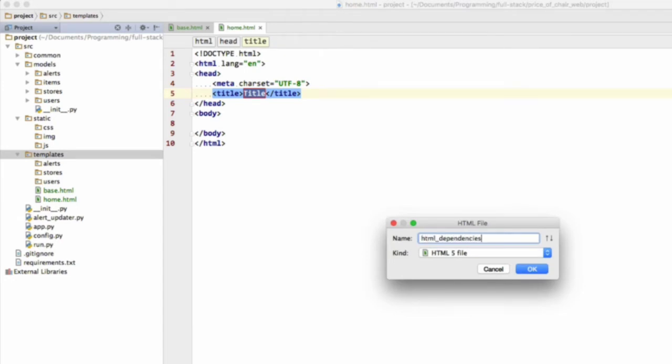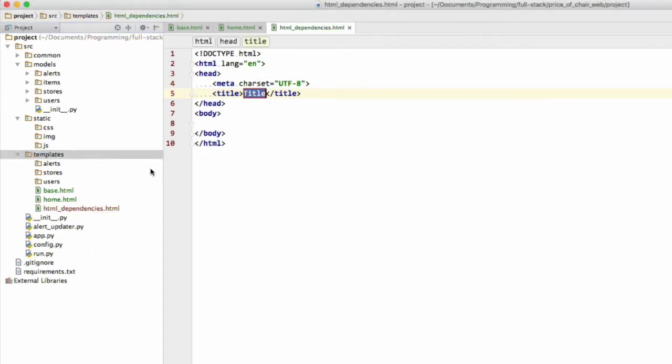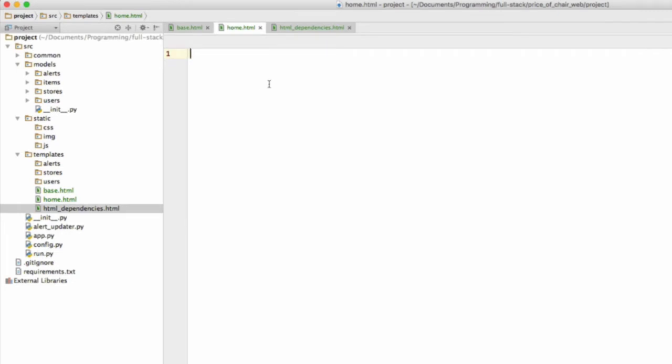HTML_dependencies. And this is an optional one that is only going to contain some links to Bootstrap, links to jQuery, and to our own static style sheets. The HTML dependencies and the home can be empty because they are going to be extending from the Jinja base template, and we're going to work on that in the next video.